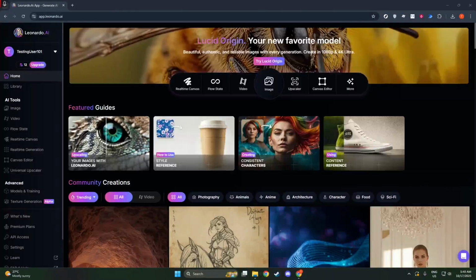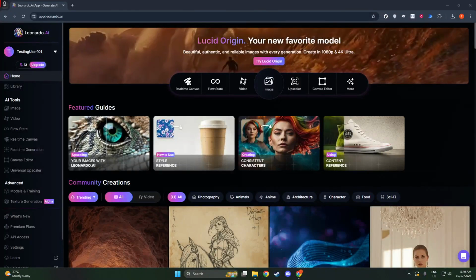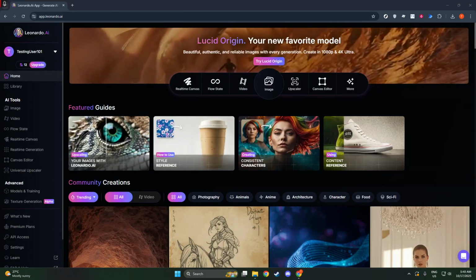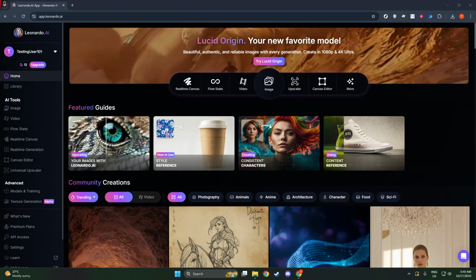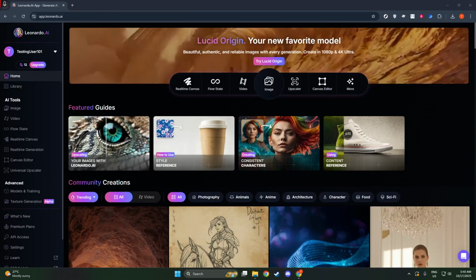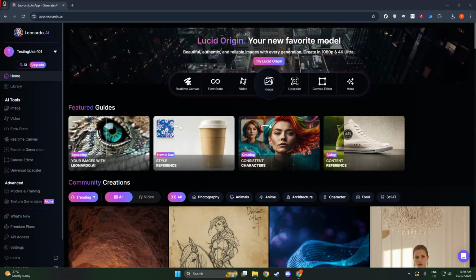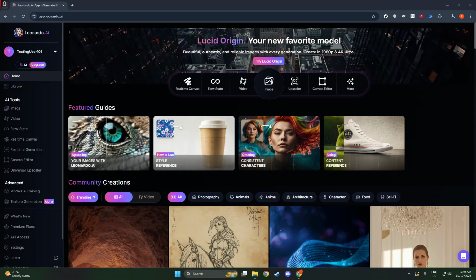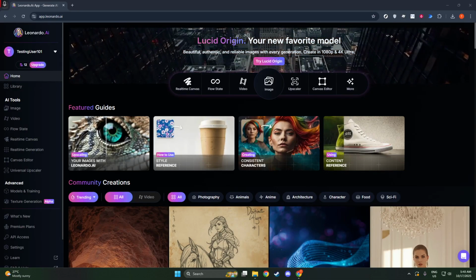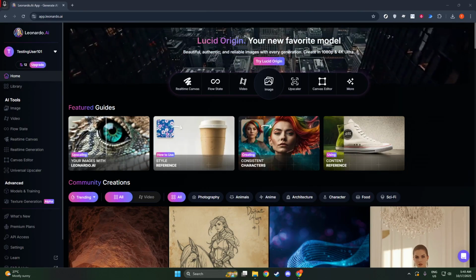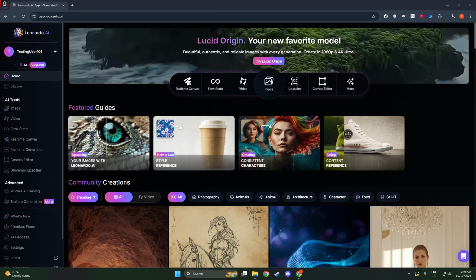In today's video, I'm going to teach you how to edit a photo using Leonardo AI. Editing images with Leonardo AI can be straightforward and quite intuitive, and I'll walk you through each step of the process to ensure you can follow along easily and achieve the best possible results.